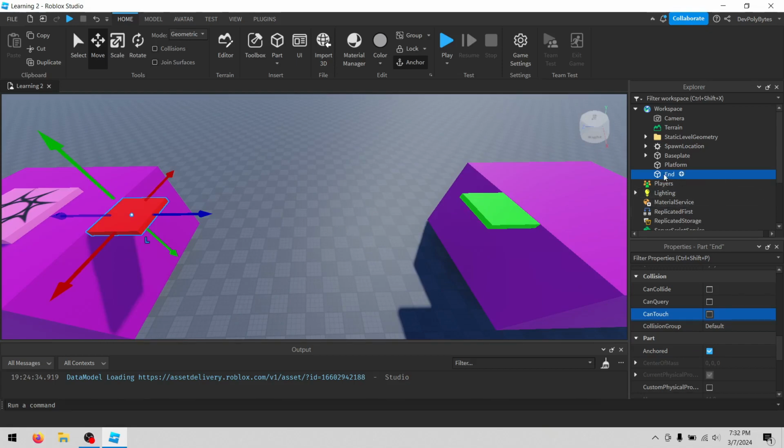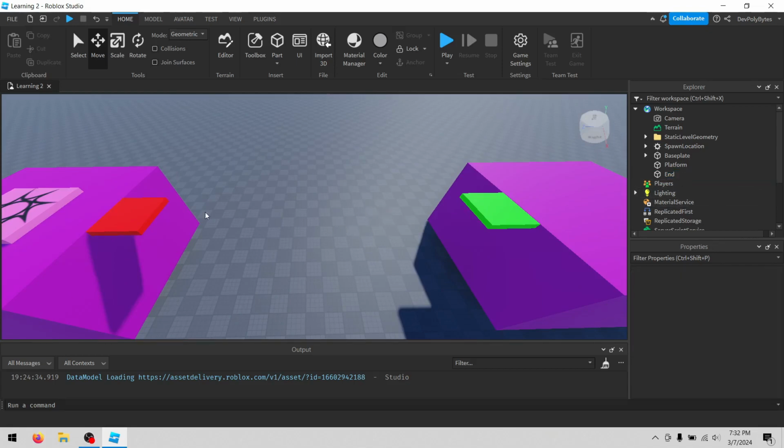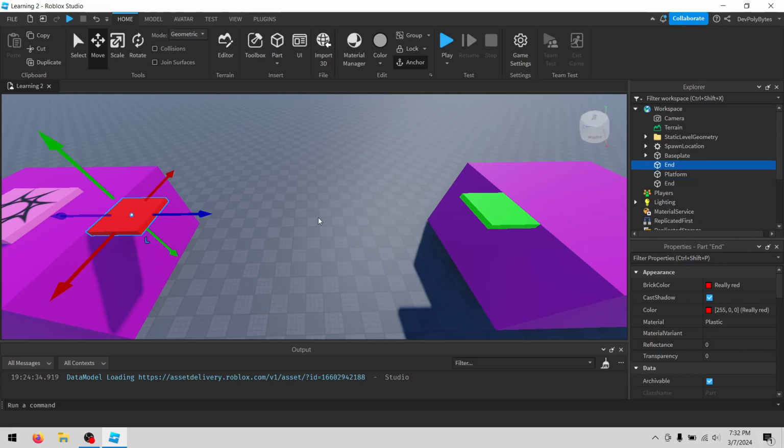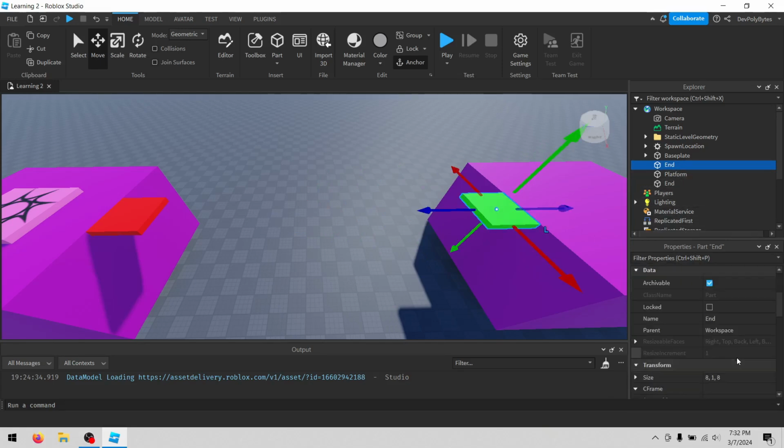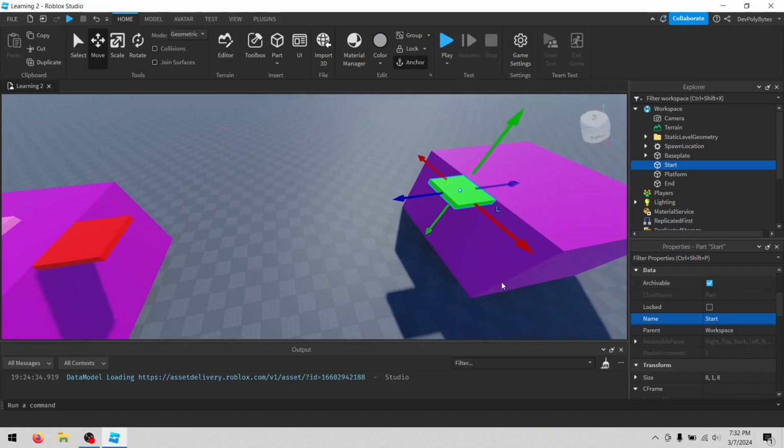I'm going to actually duplicate this part now. And I'm going to do that with Control D. And I'm going to bring the new one over here to where our current platform is sitting. I'm going to rename this one to start as opposed to end. We've already got all the variables set on it because I just duplicated it, so that's awesome. And now what we can do.